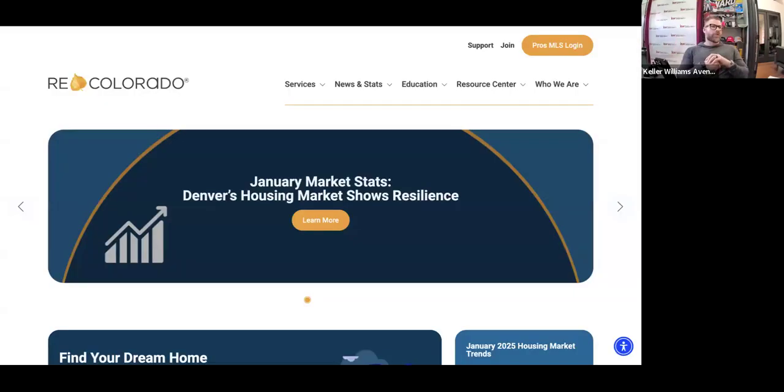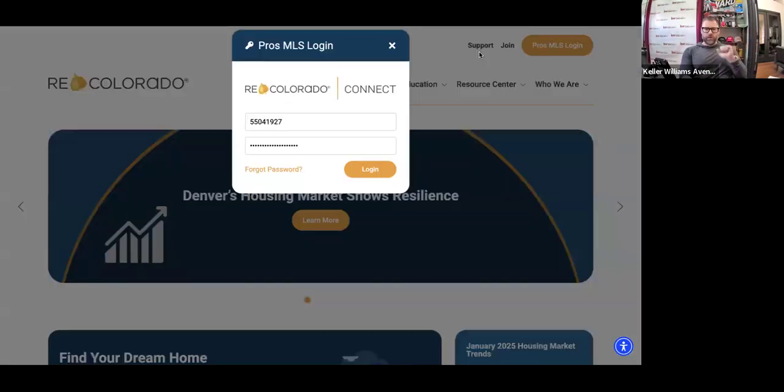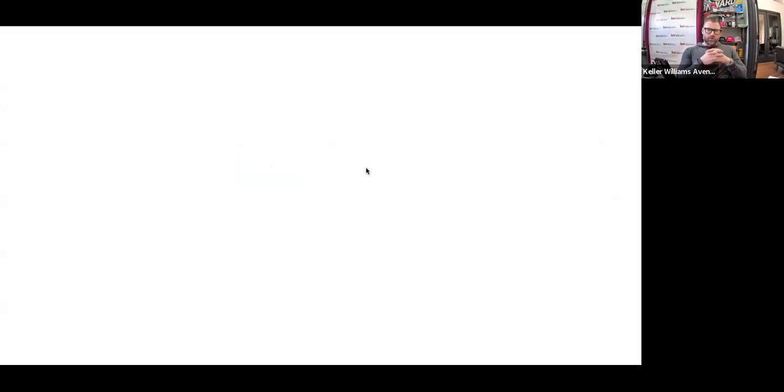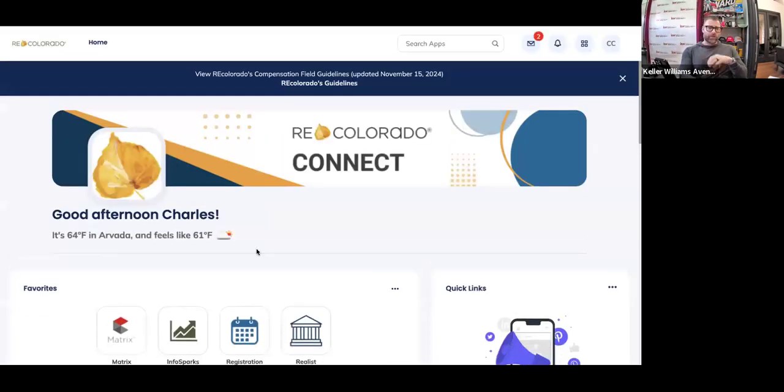All right, cool. So let's talk about setting up an agent preview on REColorado. I think it's kind of interesting as we go through and just look at this. So pro MLS login, then we're going to go into your profile. When we go in here, we're going to see a bunch of different applets, right? We're going to go through.